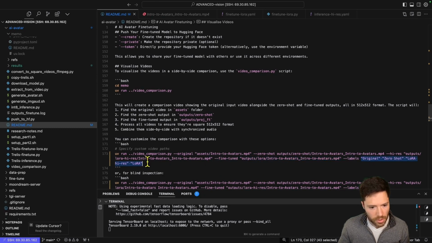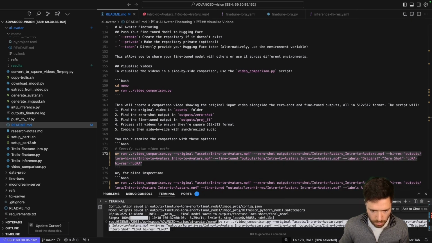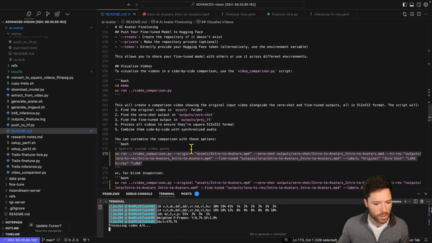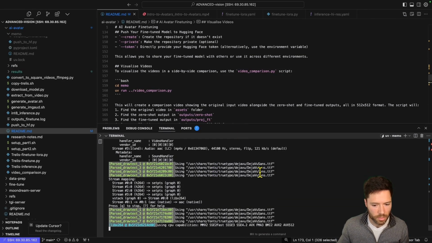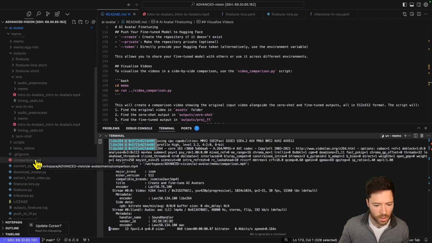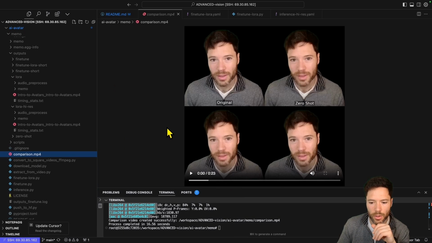And here are the labels I'm going to set up. You'll see these appear on the video. So when I run this create comparison, we can close down these terminals now. Running video comparison is going to just take all of those videos and bump them into one final video. That's called comparison.mp4. And here we are after 16 seconds. It's created our video. So original, zero shot.